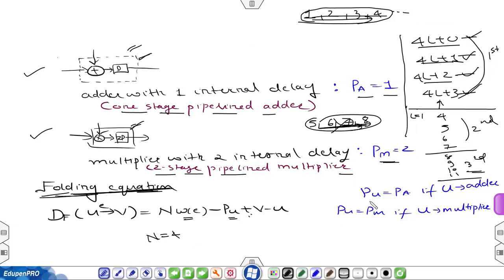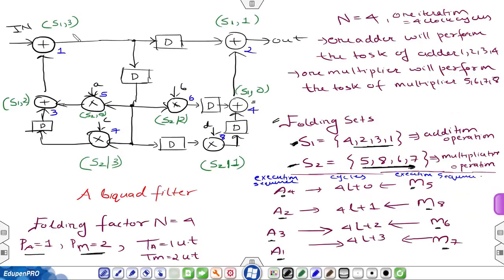Pu will be equal to Pa if the node u is adder, and Pu will be equal to Pm if the node u is multiplier. So the value of Pa is 1 stage pipeline adder, and the value of Pm is 2 stage pipeline adder. And V and U can be determined from this sequence.